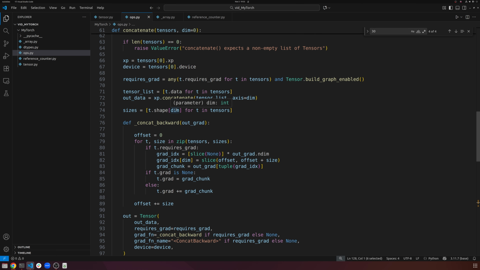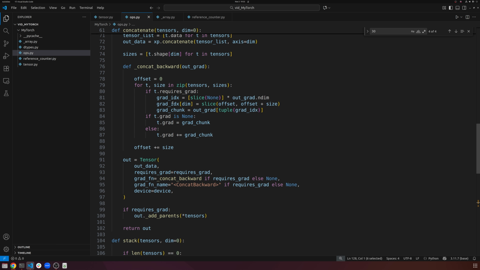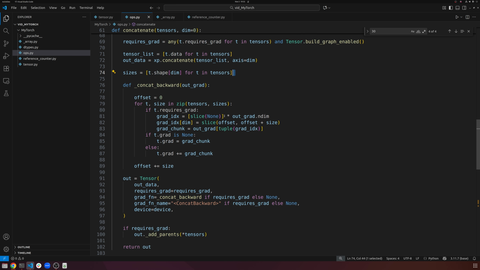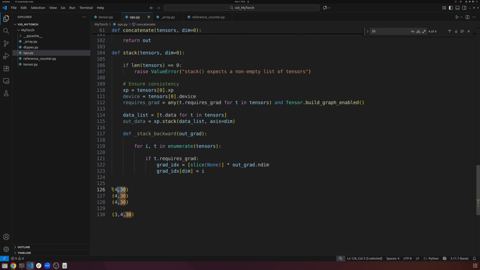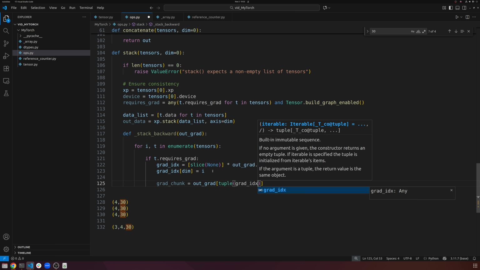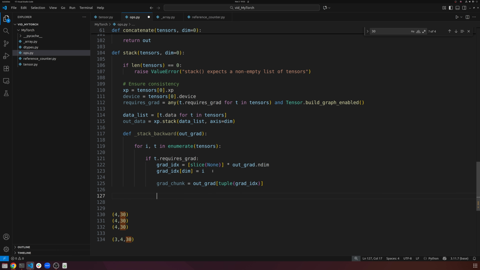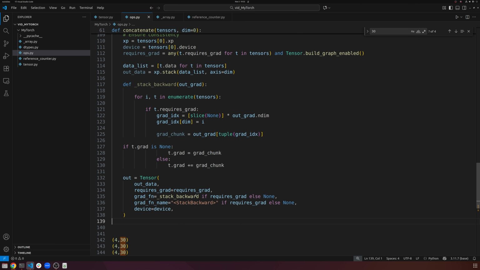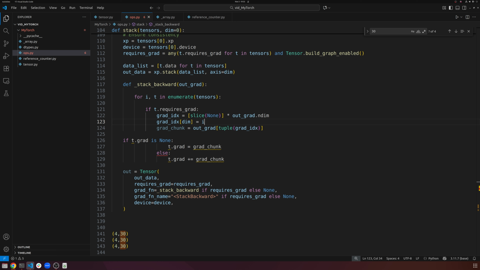In our concatenation, we could concatenate things together that have different numbers of stuff, right? So we had to keep track of the sizes there. In this case, every loop just has one of these 4 by 30s, right? So there's nothing really to keep track of here. And so now we can do our grad chunk is going to equal outgrad, grab that specific slice, tuple grad index. And again, just like before, all of this will be the same. Oh, I missed that. There we go, right? Go ahead, store those gradients.